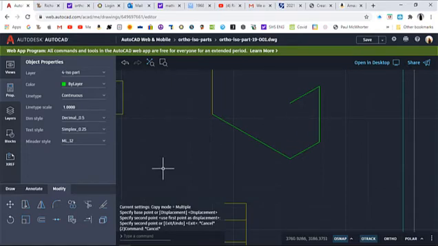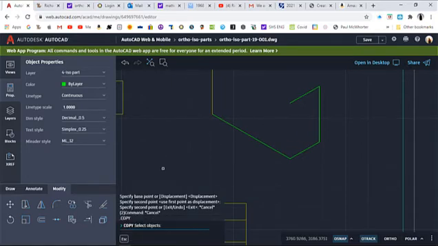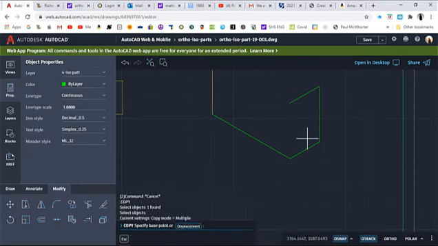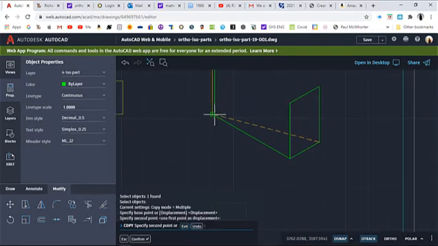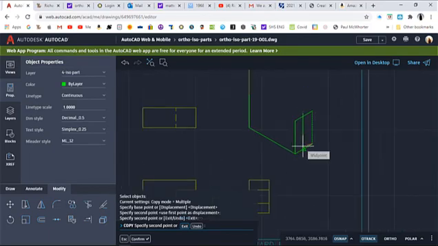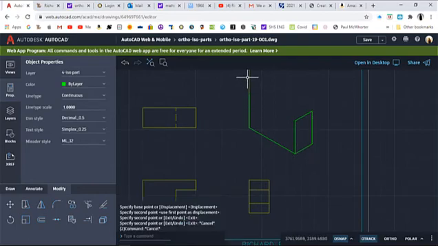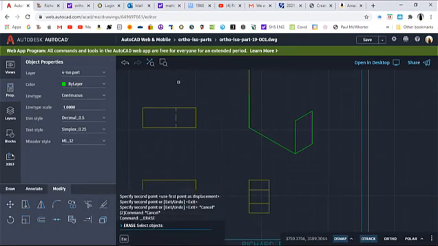Now I'm going to hit escape, and do the copy again. Just hit my space bar on my keyboard. It says select object. I'm going to grab this one here, and select the displacement point, which would be here. Put it right here. Now remember, I've got to go back up here, put one right there as well. So let's zoom out a little bit.